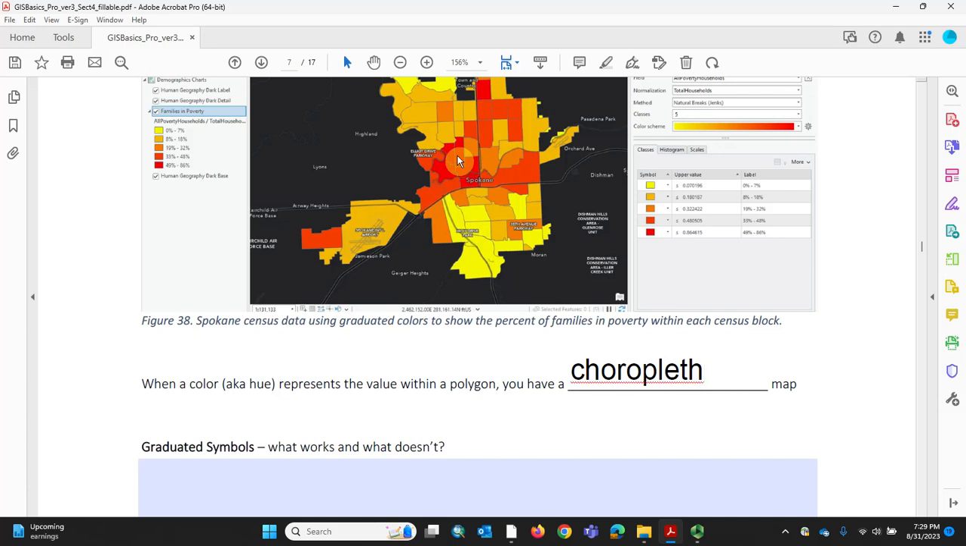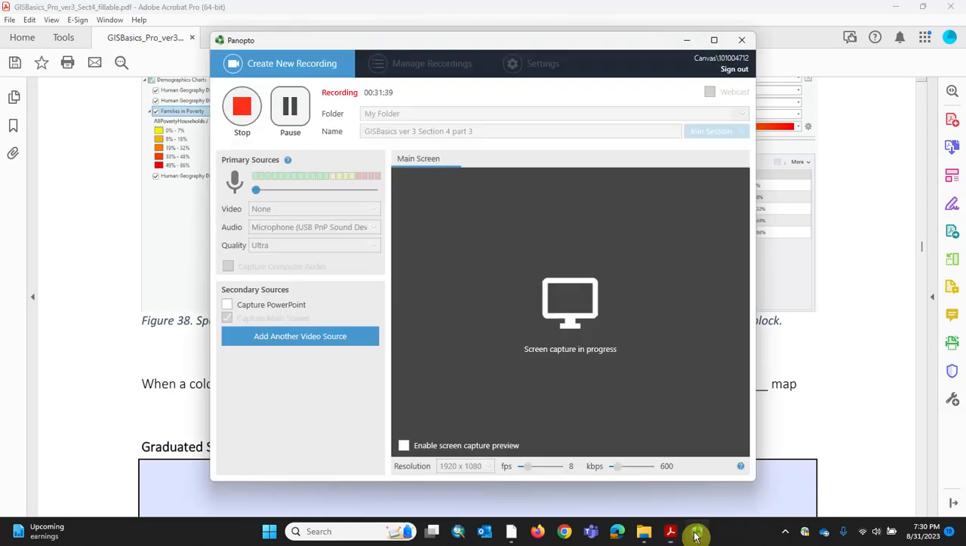That can also be known as a phenomenon. We talked about thematic maps. We're definitely developing a thematic map right now, where we're looking at poverty in the Spokane census tracts, and the colors represent the intensity of poverty here. Okay, so we will pick this up in the next segment of the demonstration.